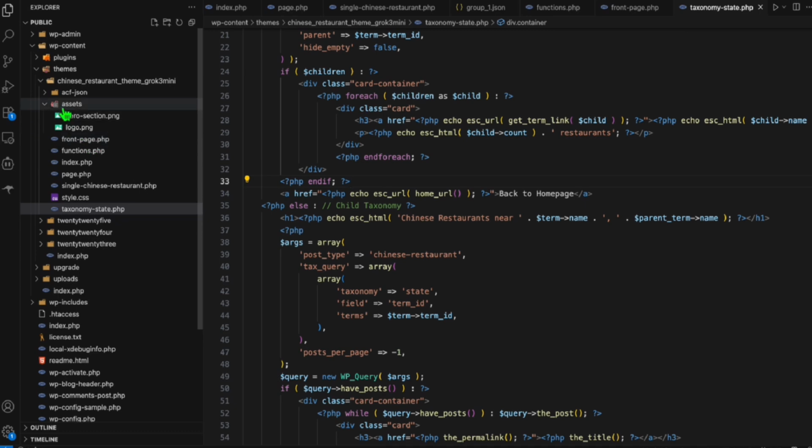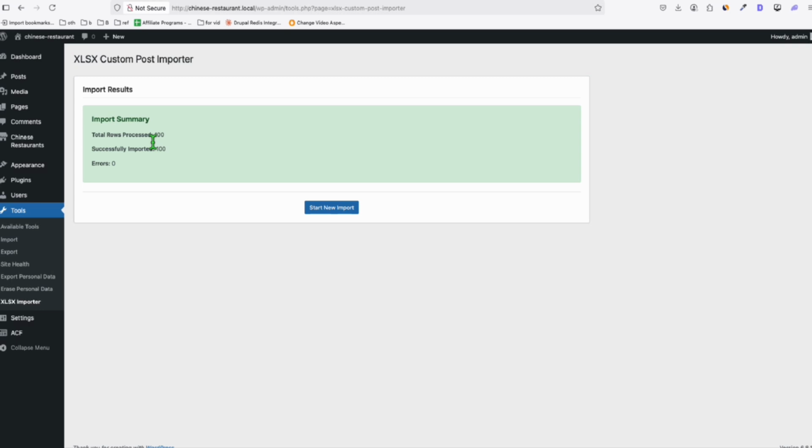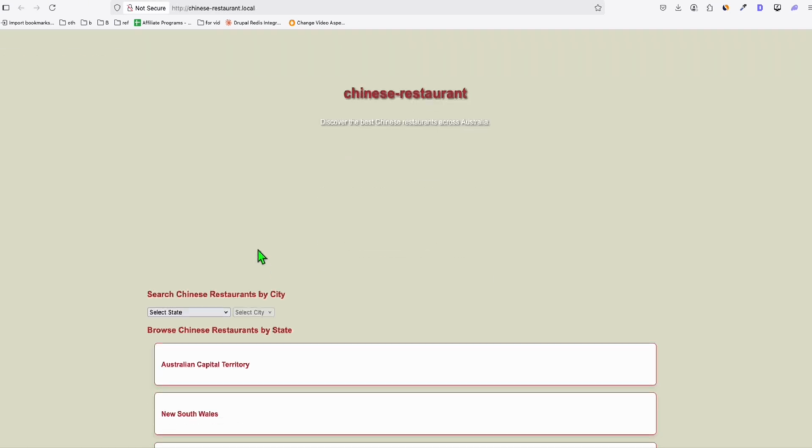I have again one doubt here. I'm not sure if the JavaScript is gonna work, but anyway, let's see. So you can see here, the import has been completed. Now it's time to check the homepage. All right, so this is how it's looking.